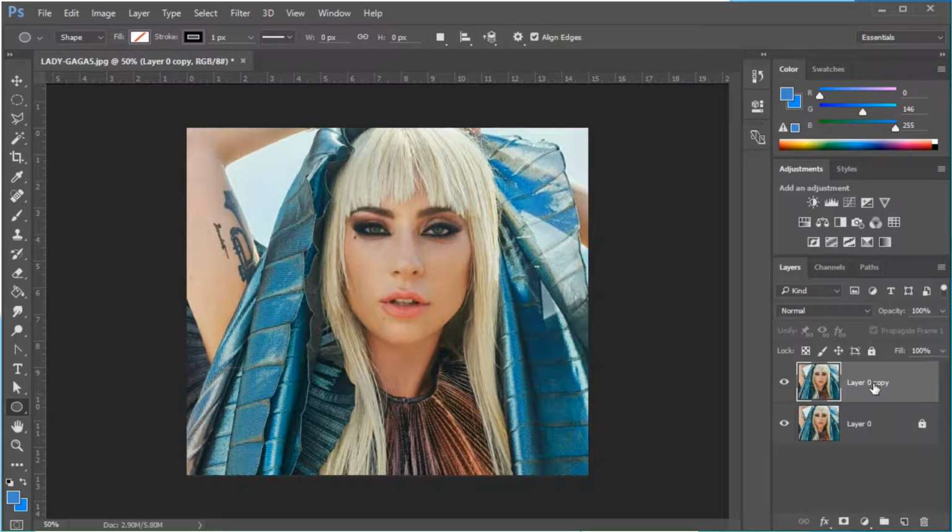I want you to rename this by selecting it, double clicking the text, and let's just call it Lady Gaga. Press your Enter key on your keyboard, and now you've got a duplicate of the original image. I'm going to go ahead and save this for now.